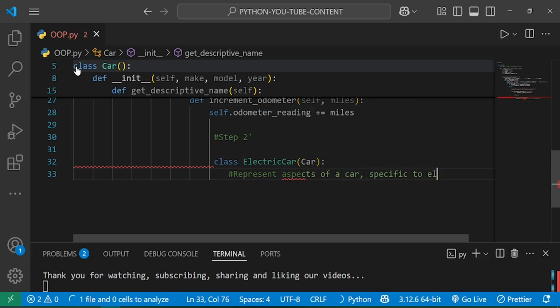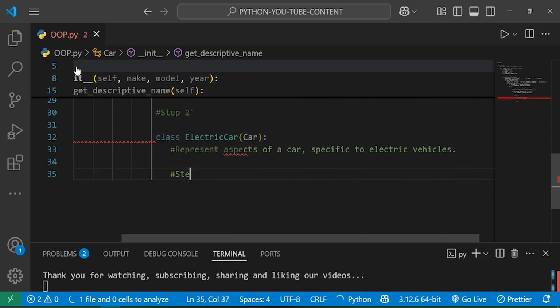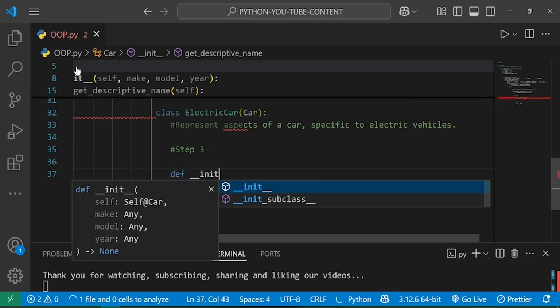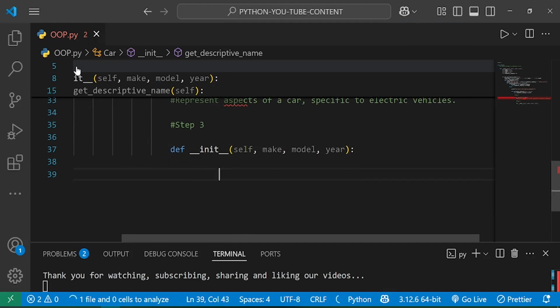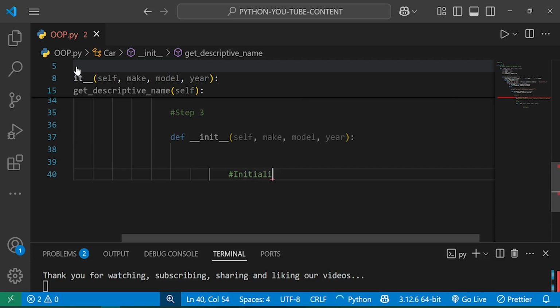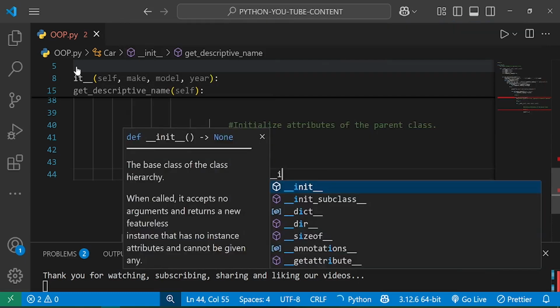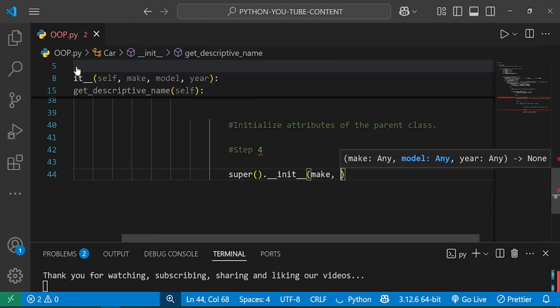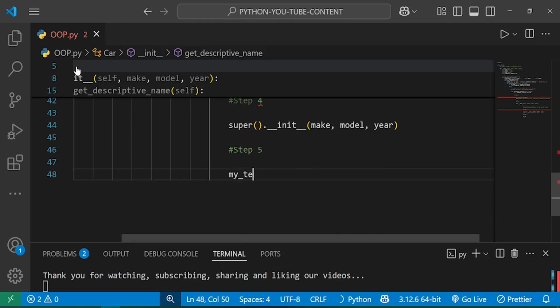In step 2, we're going to add class ElectricCar, which means ElectricCar is inheriting from Car. I'm having indentation issues, but I'll have to fix this later. We can define the init method with attributes self, make, model, and year. We want to initialize the attributes, and please make sure to pause the video if I'm going very fast. So super init method, and we can have make, model, and year.